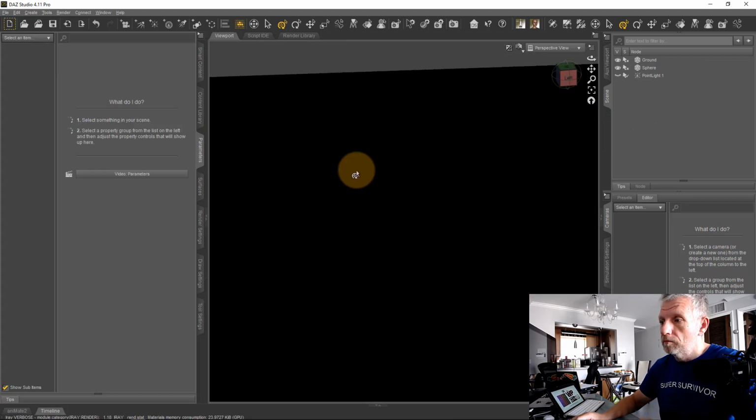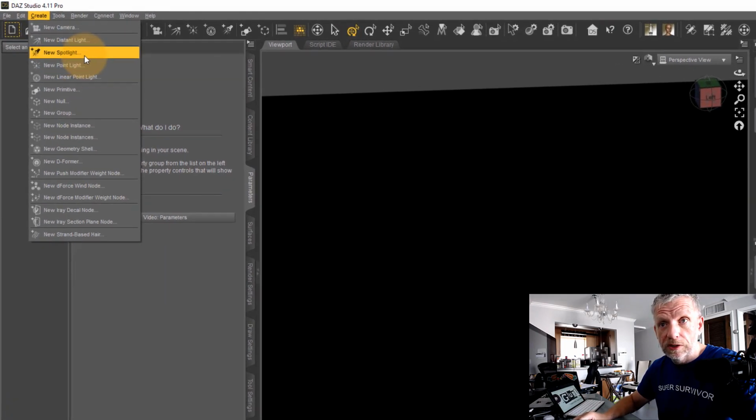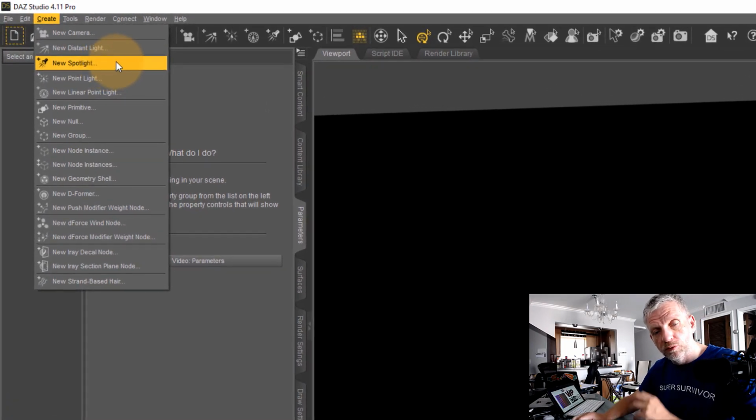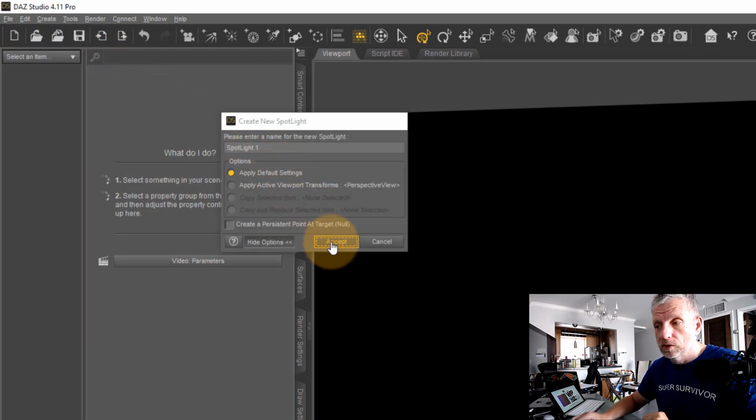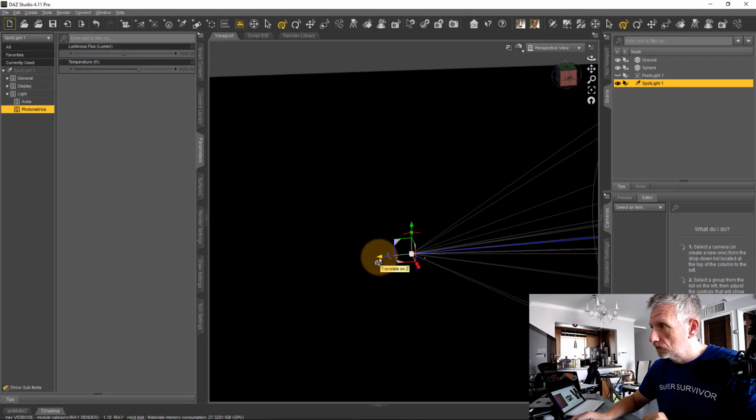There we go. My favorite and the most important one of them all is of course the spotlight. And the spotlight has both a rotation and a location, and it also has something called a light cone. Let's bring that in.